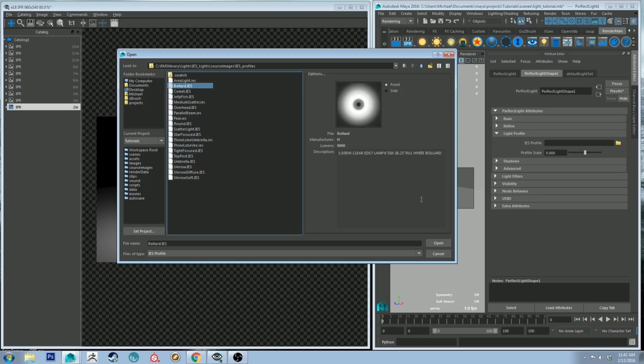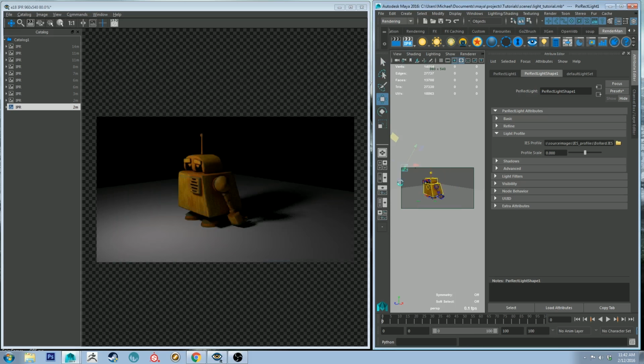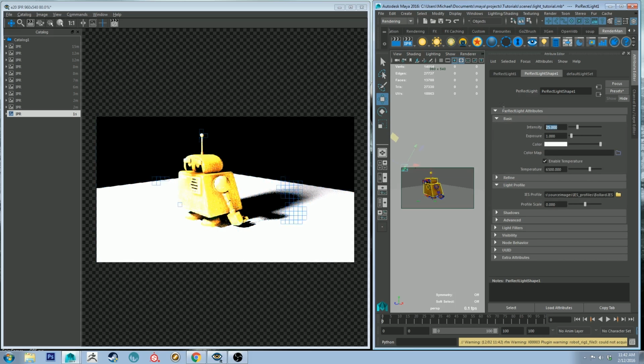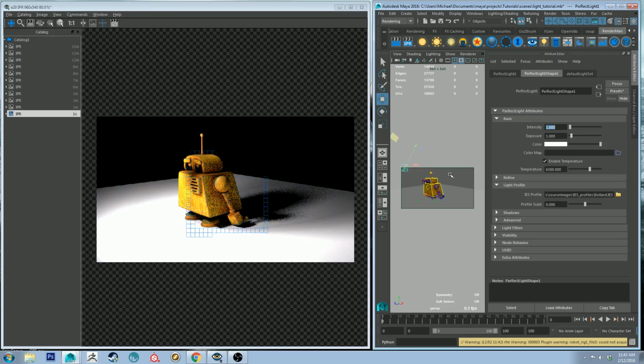So the bollard's a pretty standard light, so let's just use that and then do an IPR and you'll see what happens. Well, the first thing that happens is it gets really blown out. So let's go back to our basic settings and change that to 1.0, which will probably do it.